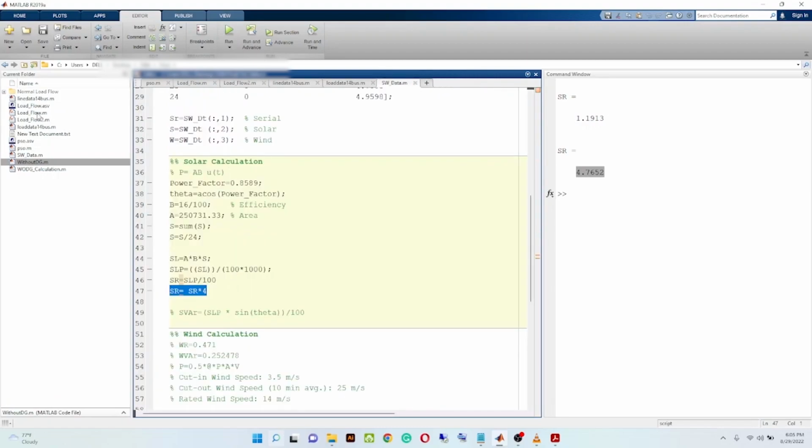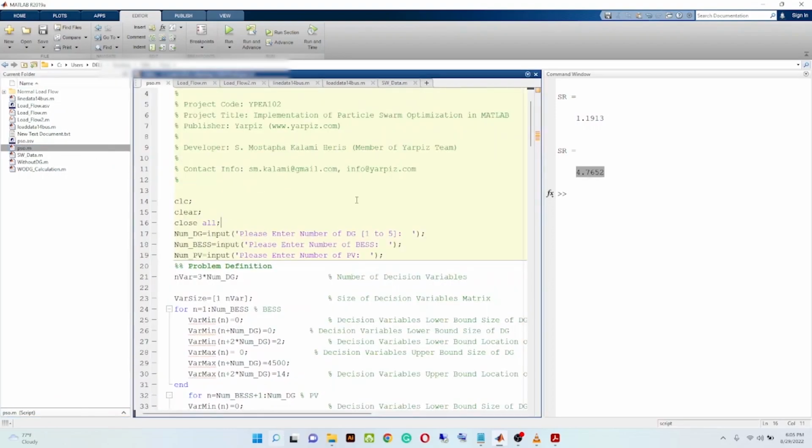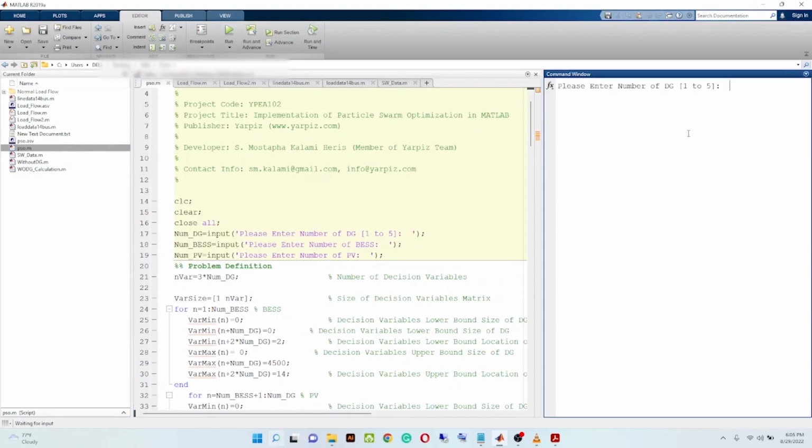And now jump into the PSO main file. So here first of all, when I run the program, you can choose the number of DGs. DGs is not any name here. DG means it can be a PV or battery energy storage system. You can choose 4 or 2. If you want to put 4, then you can choose 4 PVs with 0 battery storage system, or you can choose 2 battery energy storage systems.